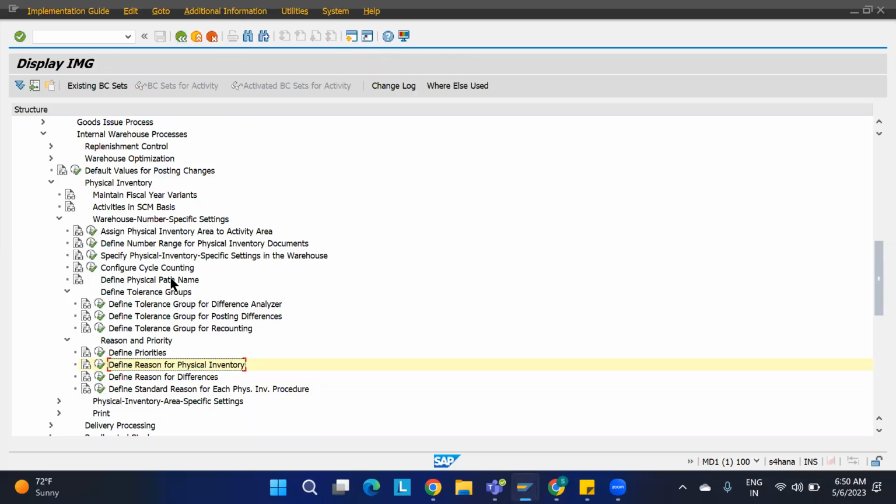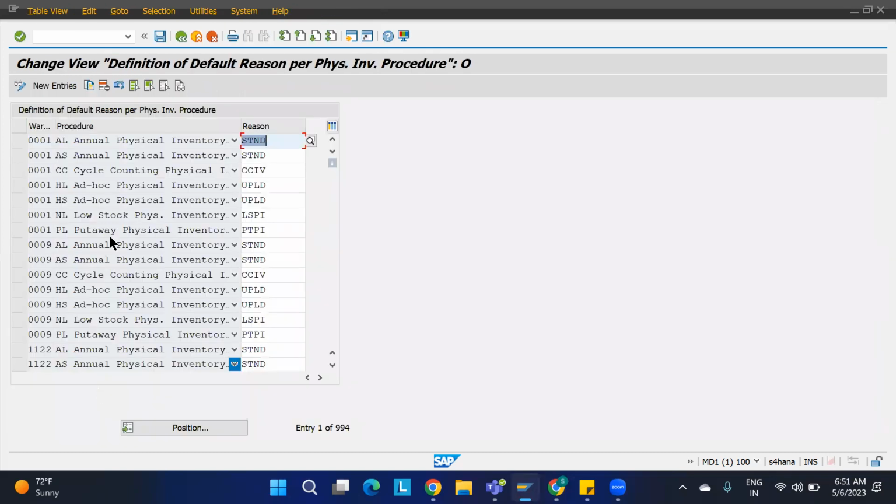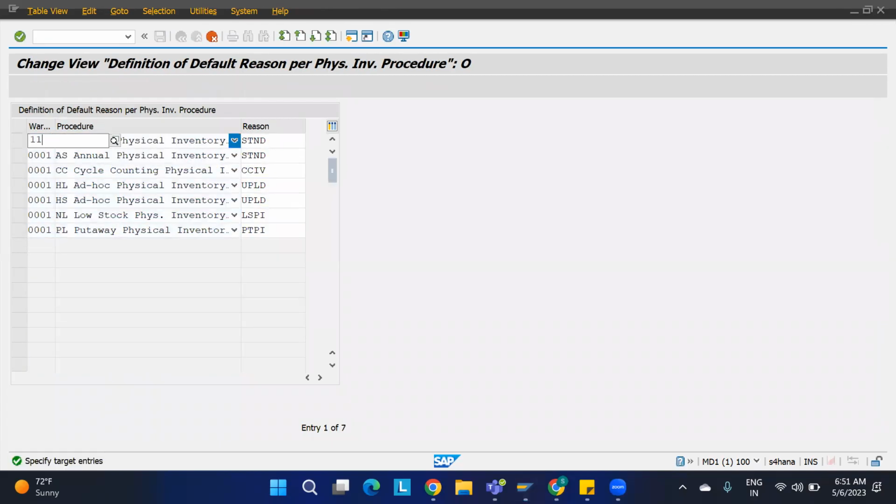And here, for unplanned, we're going to get the product in LOC. Here also, define a standard reason for each physical inventory procedure. If you just open this, here for 1100 nothing is there. You can just take these things only. Copy this, 1100.